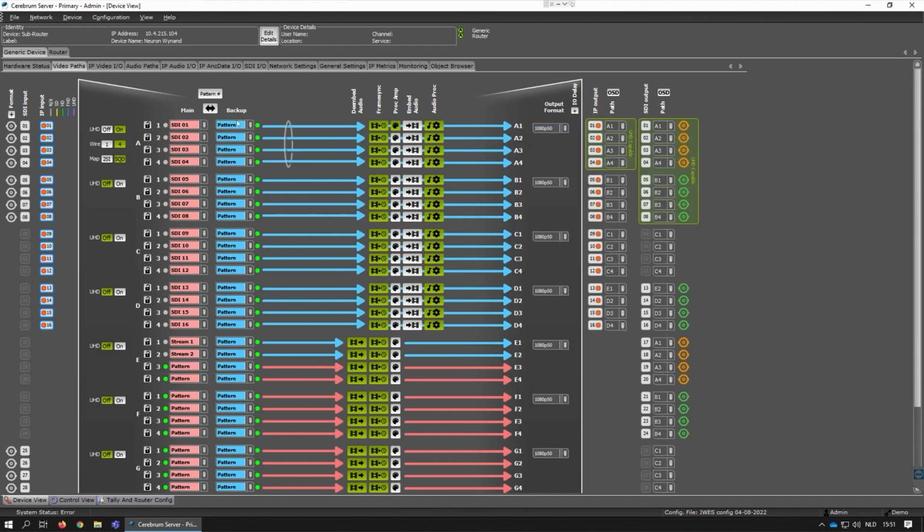Using this interface, you can freely assign SDI or IP inputs to the various processing paths and assign the processed signals to one or multiple SDI or IP outputs. Let's look at the IP video and audio I/O tabs.